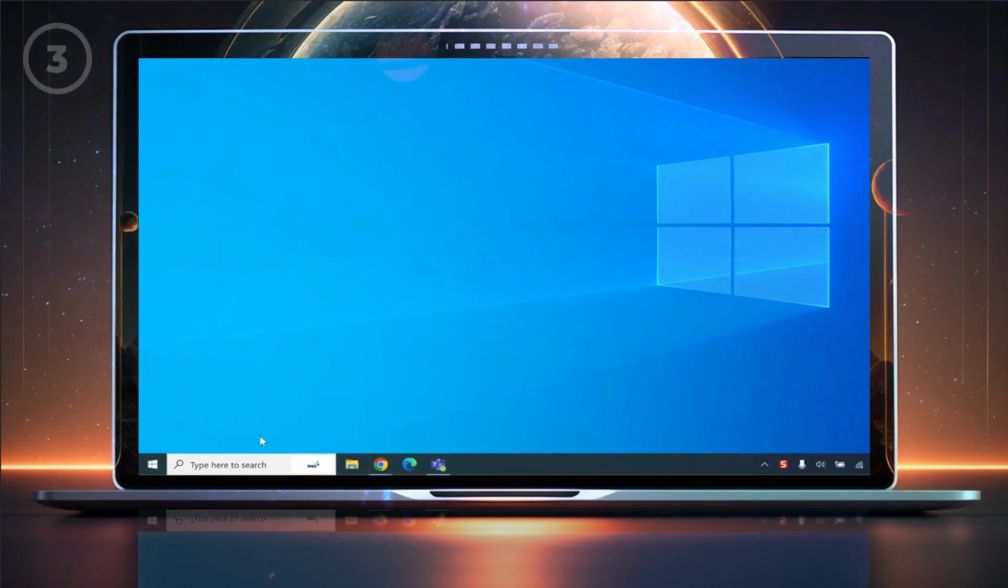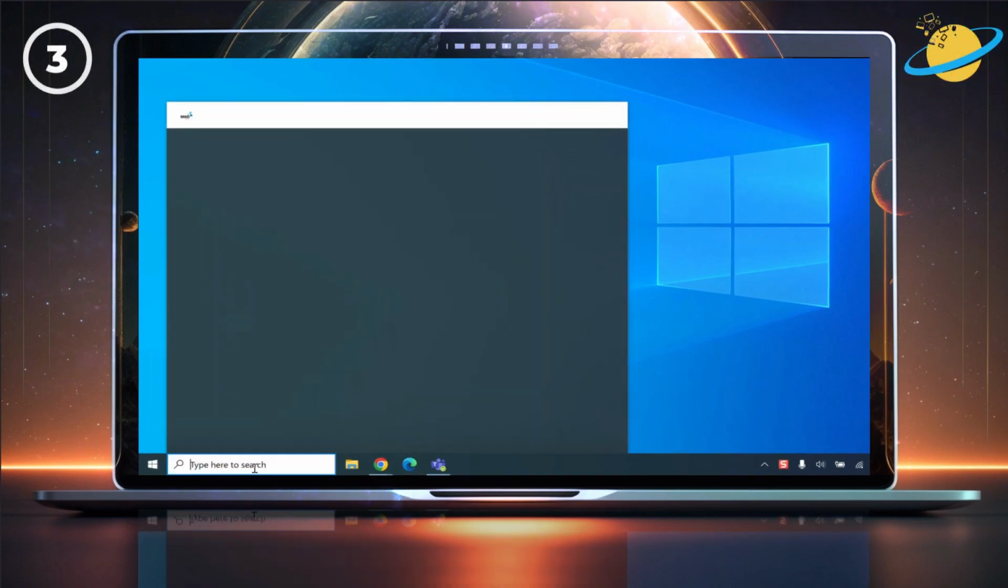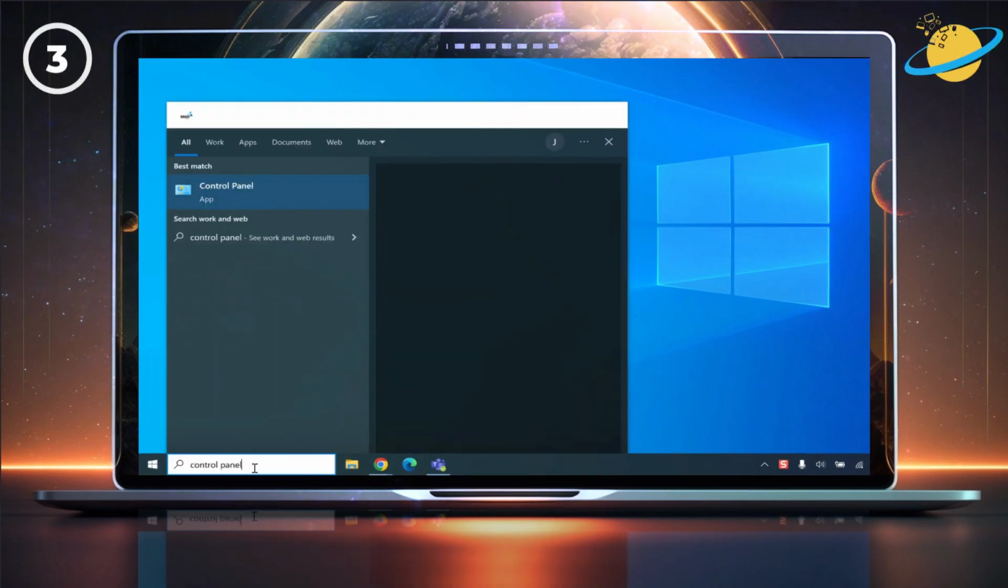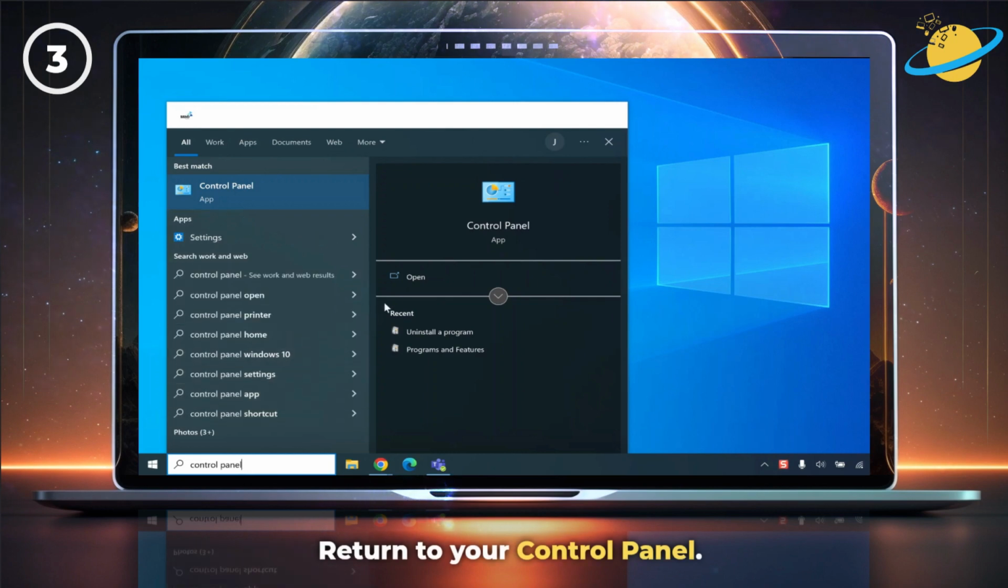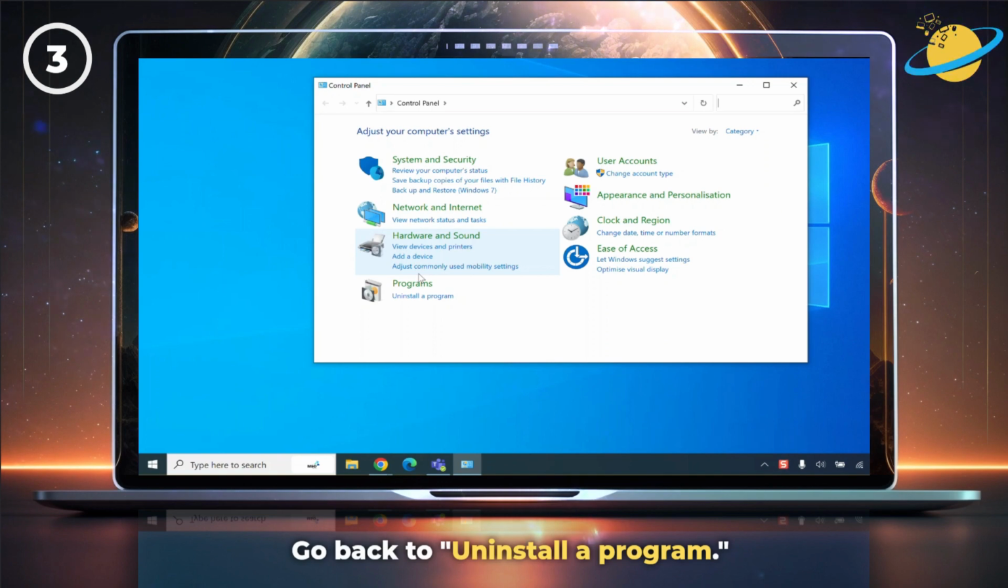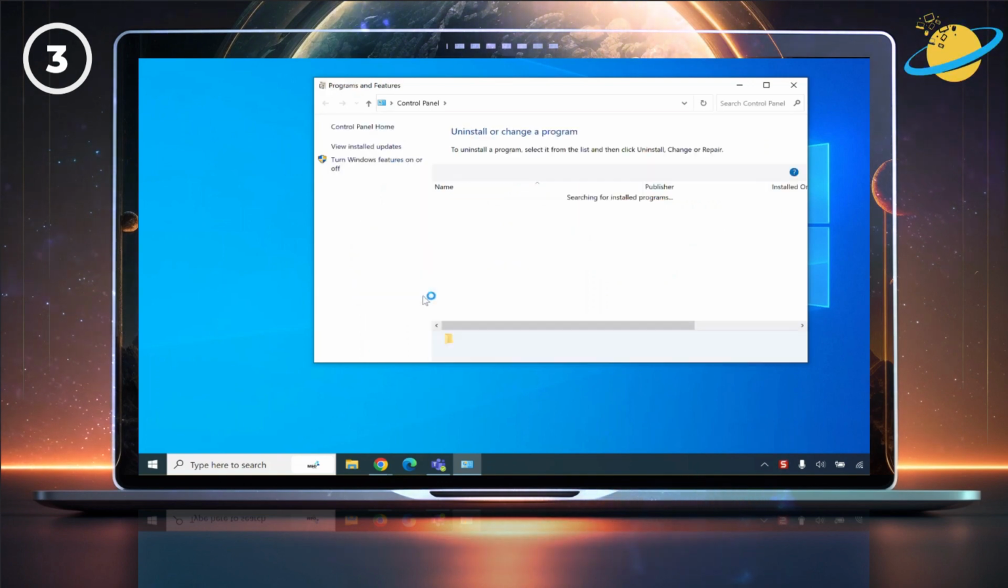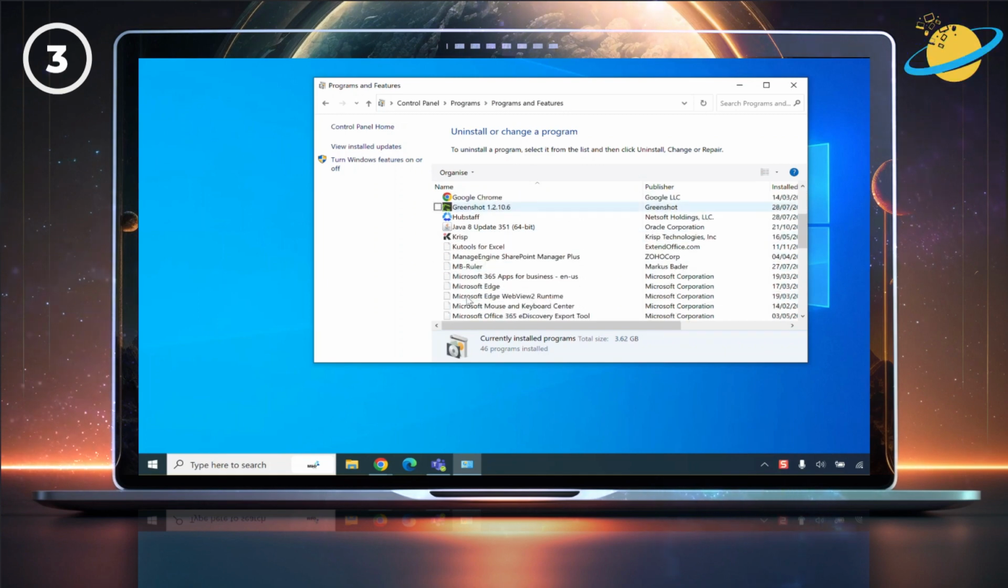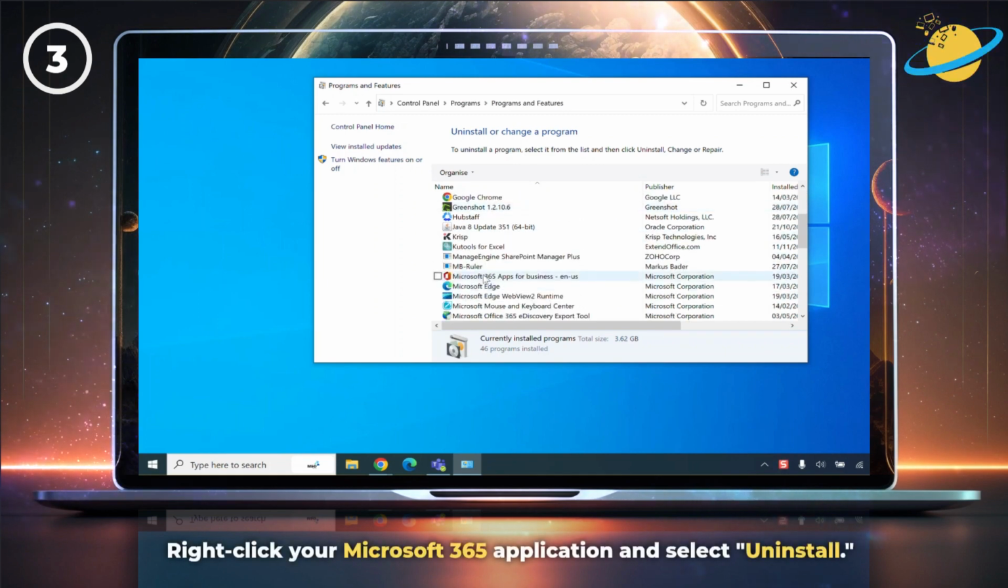If repairing your installation doesn't work, try reinstalling Office. To do that, return to your Control Panel. And go back to Uninstall a program, or Programs and Features. This time, right-click your Microsoft Office application and select Uninstall.